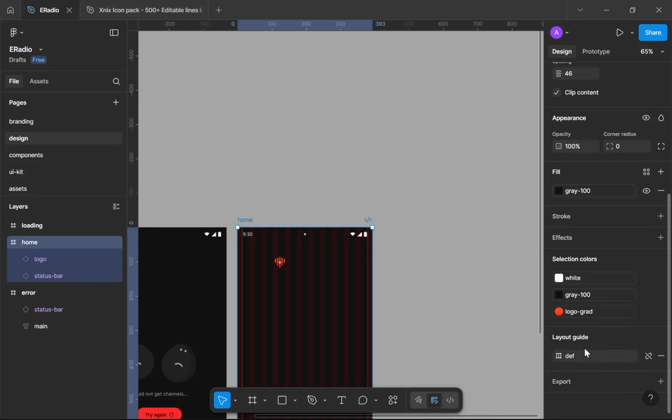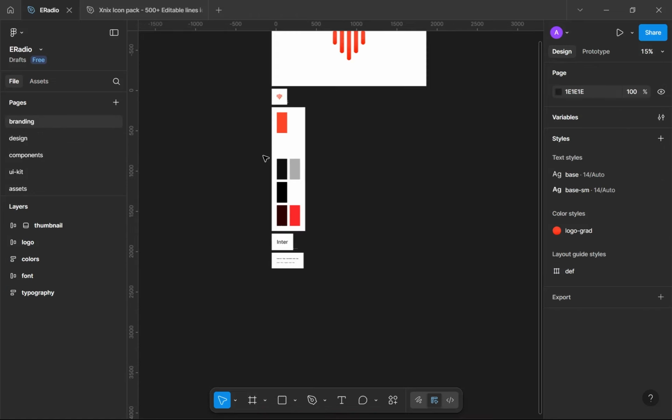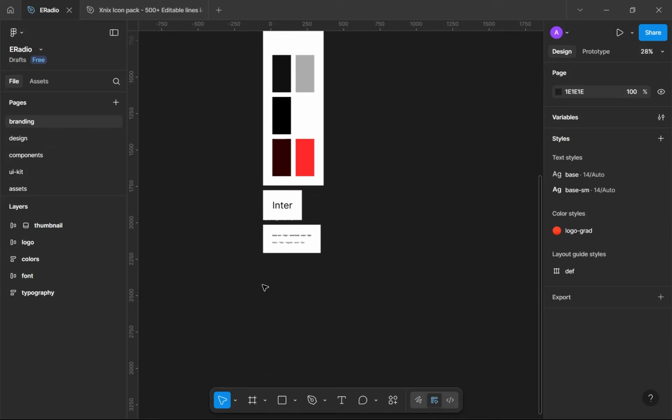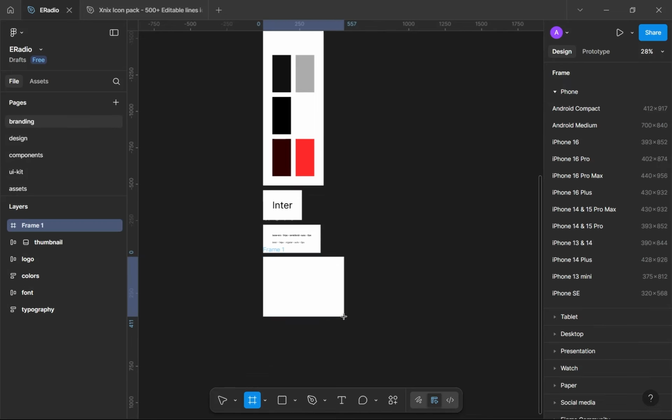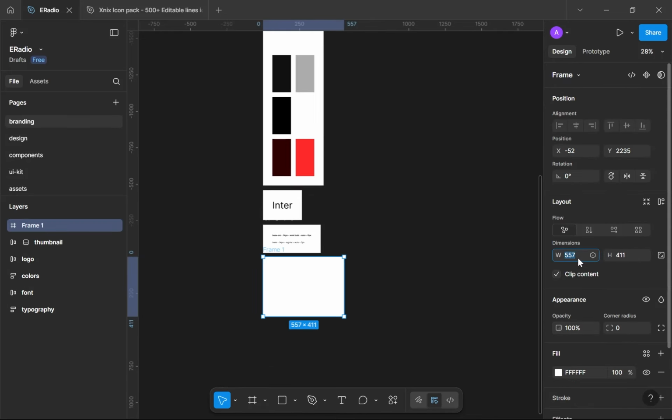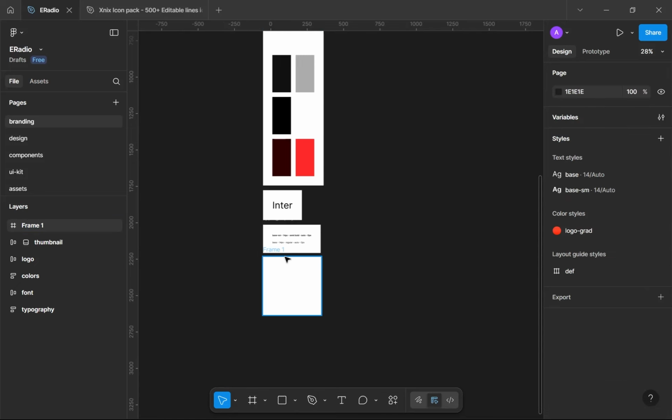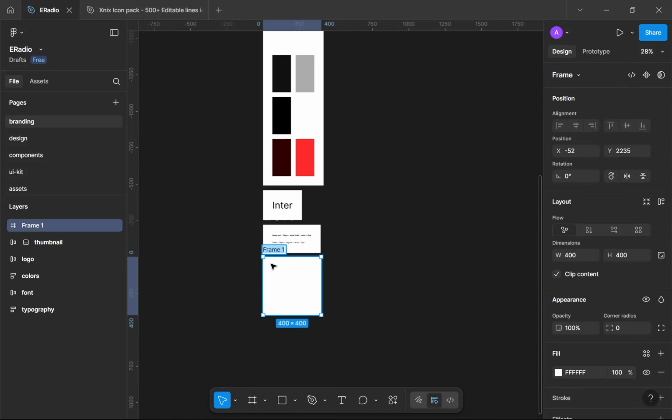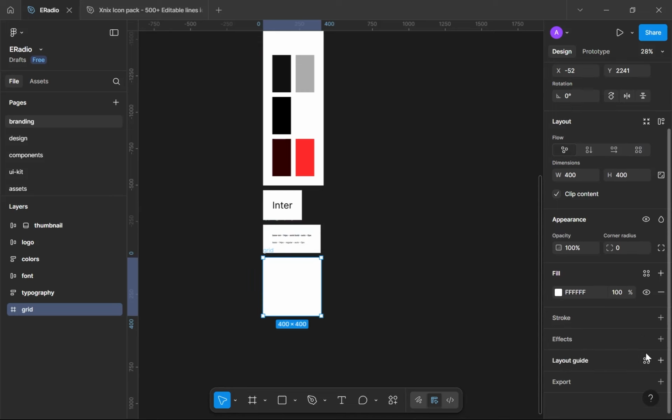I'm going to create the style, and I think it's something worth having in our branding here. So I'm just going to create a frame here, which will be around 400 maybe by 400. And this will be our grid system. So let's just take it down here. Let's go 32 pixels difference, and we're going to be applying this default right here.